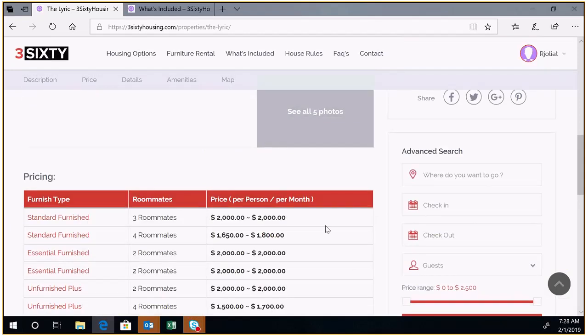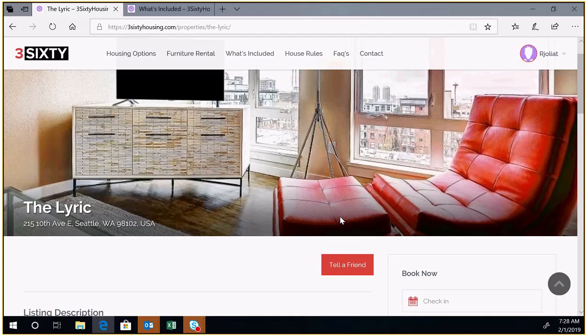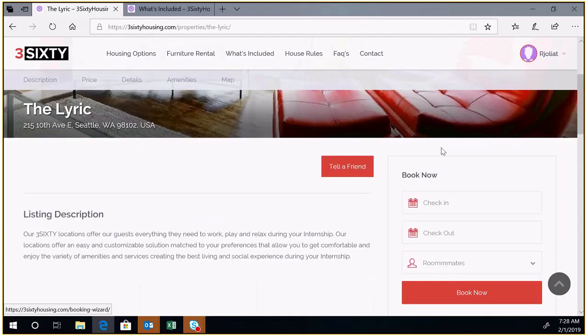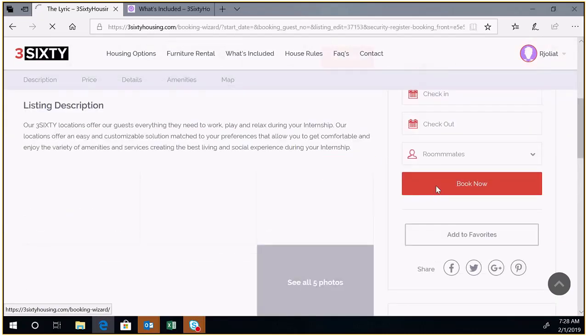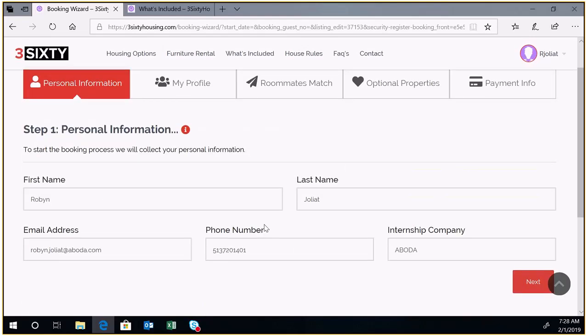If this is an option that they're interested in and they want to move into, they can go ahead and do the book now. The book now is going to take them to a wizard in which they can start to place their reservation, and it would send directly to the booking team.